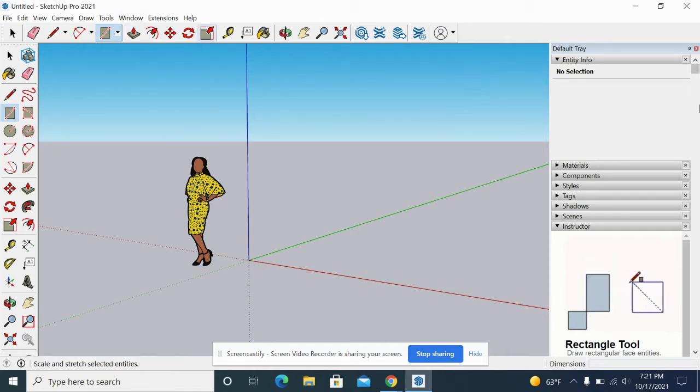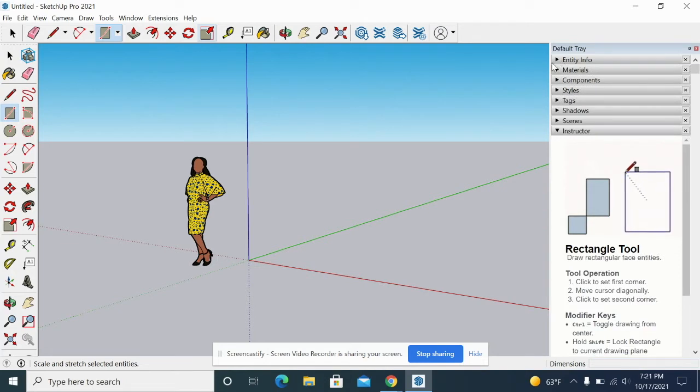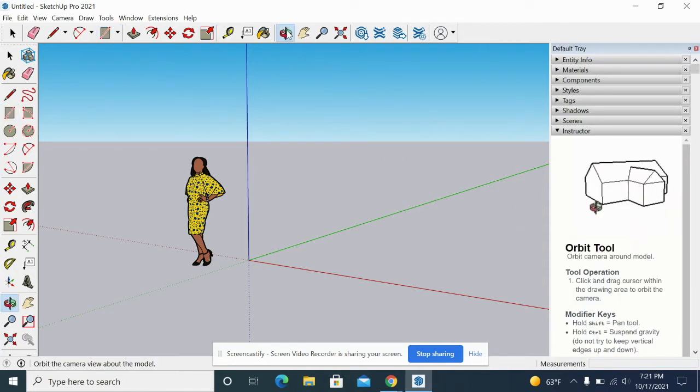Another thing on the right side is the tray. These little tabs in here are helpful for doing different design things or just helping you on how to use different tools. And you can open and close different things. This instructor one is kind of nice. Right now I'm on the rectangle tool, so it's telling me a little bit about how to use it. If I click a different tool, like the orbit, it'll tell me what it is and how to use it. That's kind of handy as you're learning how to do different things.